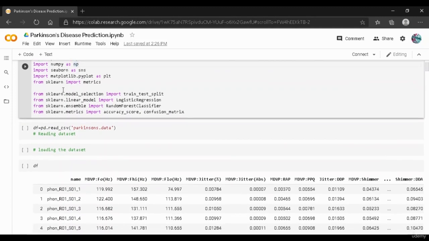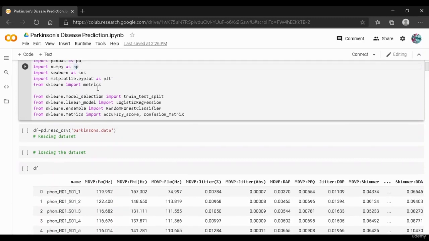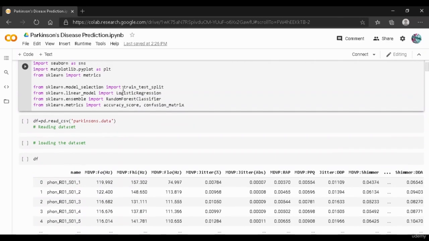And then over here, we have matplotlib.pyplot. Matplotlib is actually a plotting library, and it will help us to plot our data. And then over here, you can see I've imported train test split. What train test split does is that it will help us to divide our data into training and testing parts.